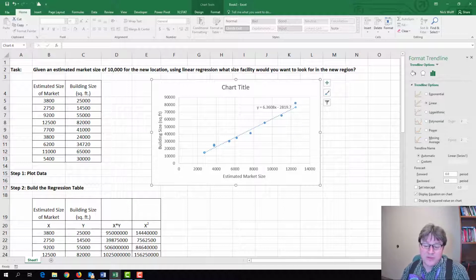The other thing to look at here is to display the R value. R squared is equal to 97.77. So what does that mean? The R value is the degree of correlation. And if you square that value, it tells you how much of the variation in Y is explained by the change of X.